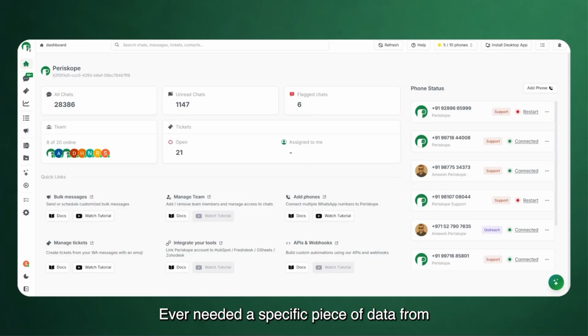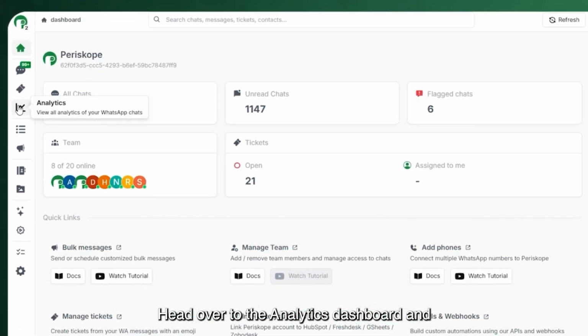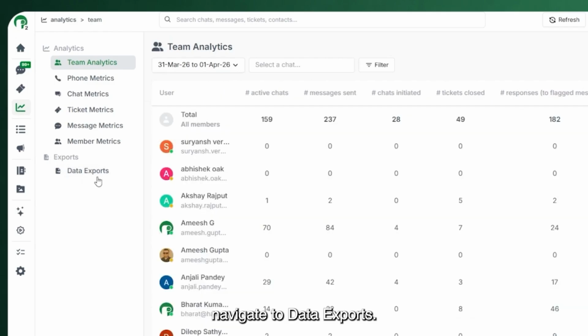Ever needed a specific piece of data from your WhatsApp conversations and realized it's not exactly easy to pull together when you actually need it? With Periskope, you can access and export all that data in just a few clicks. Head over to the Analytics dashboard and navigate to Data Exports.